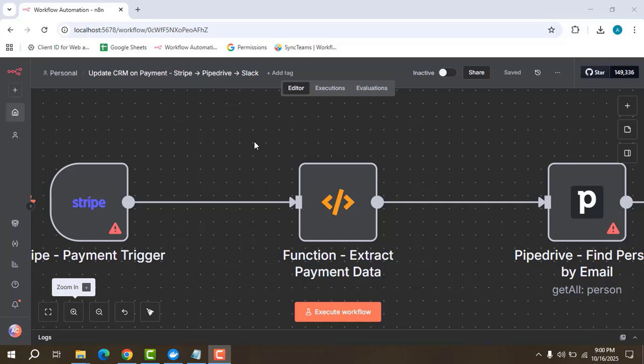How to update CRM records when payments are processed with n8n. The chaos before automation. Picture this: your Stripe dashboard lights up, a payment just hit, but your CRM is still waiting, outdated, clueless. Your sales team keeps messaging, has this customer paid yet? Can I mark this deal as closed?